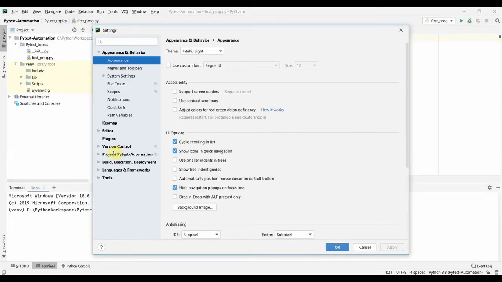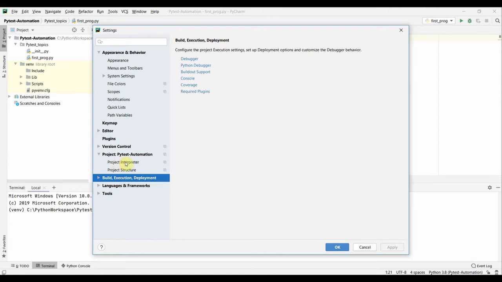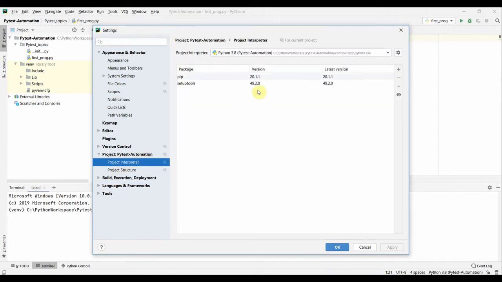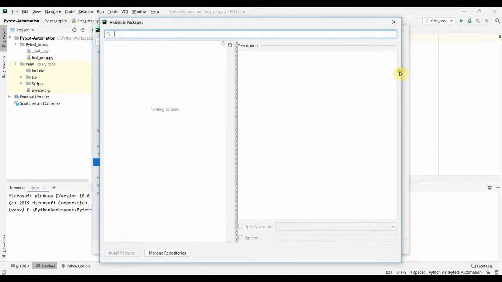The other way is to install it from PyCharm by going to settings, and then to the project interpreter here. You see right now there are only two packages for this Python 3.8. Basically this is the virtual environment which we have created for our project, and there are only two packages here, and you can add packages from here also.